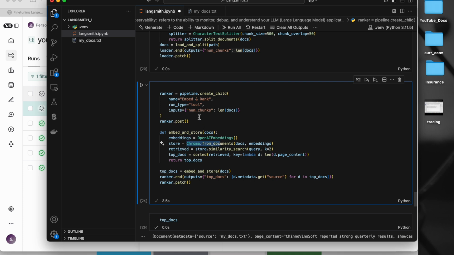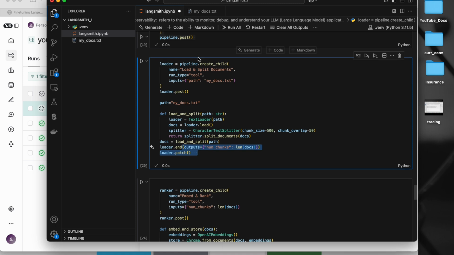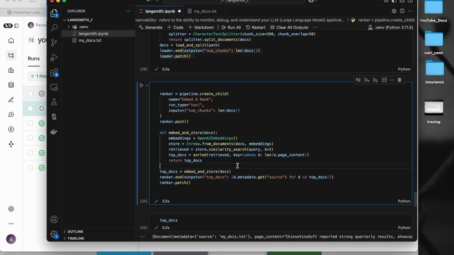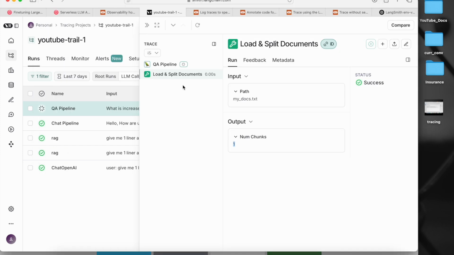That's it. And now if you see, again for this step, I'm just creating another child pipeline using this pipeline.create child, the name, run type, input and all. And then if you see, I've started it with ranker.post, and that's it. I called my piece of RAG code and I got the response, and that response I'm just appending here. That's it. And if you see, ranker.end, what is the output you want, and ranker.patch, the same as above. This is like the standard code. While creating a child pipeline, you have to have .post. While ending the child pipeline, you have to have this. So when I execute this, see, my other steps get loaded here. When I refresh here, why isn't it happening?